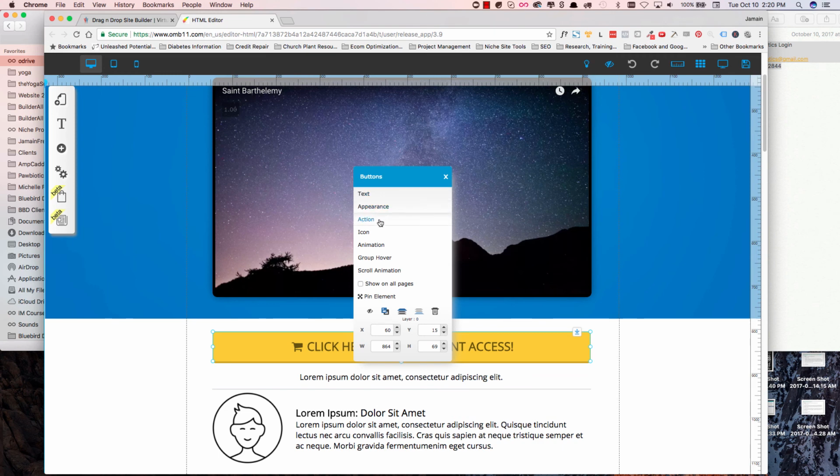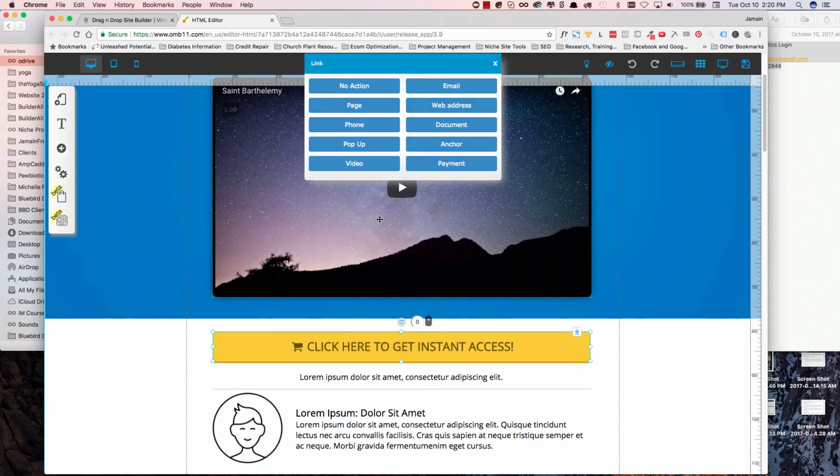You can also do a double duty on this button. This particular action will work in conjunction with these particular actions, whether you're going to another page, a phone call, pop up, video, or payment, which would normally be what you would do, and you would put your payment in here.